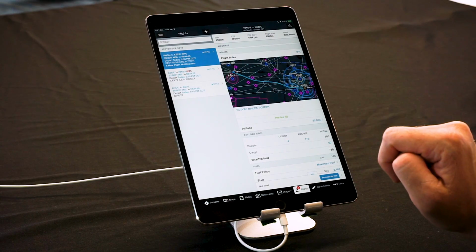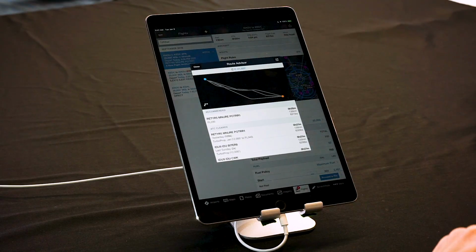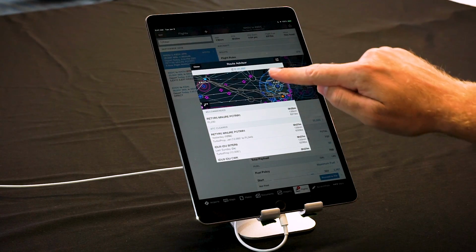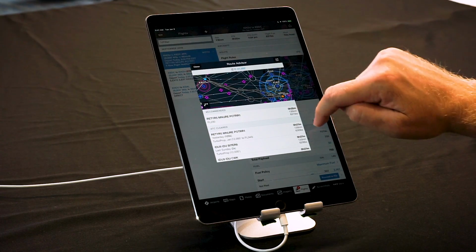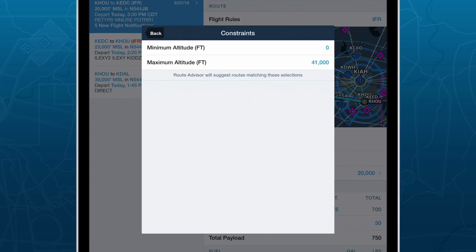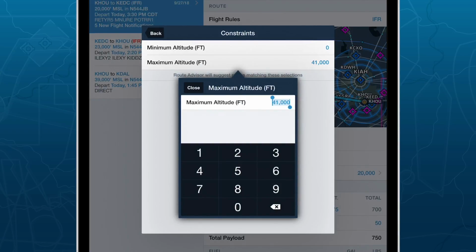So the route advisor, which I showed earlier, we've made some enhancements to that as well that give you more configurability over the route selections that are provided to you. And you can see this new filter button up top. So when I tap on this filter button, I can now constrain the minimum and maximum altitude of a flight. So for example, on the short flight from Houston to Austin, if I didn't want to go into the flight levels, I could say, well, let's just constrain this flight at 18,000 feet.